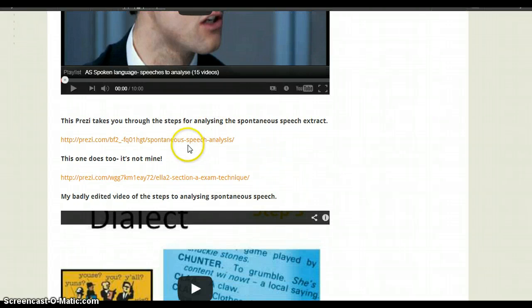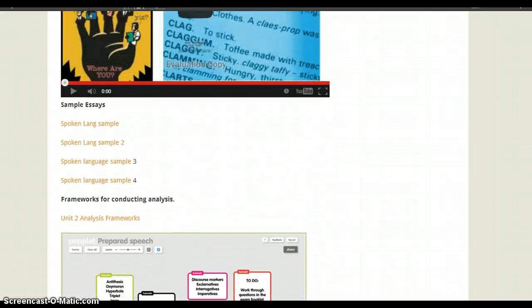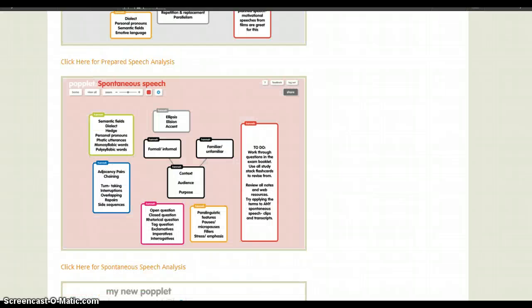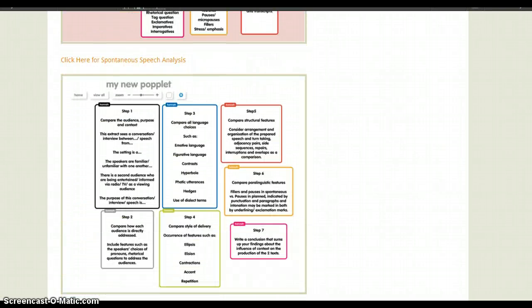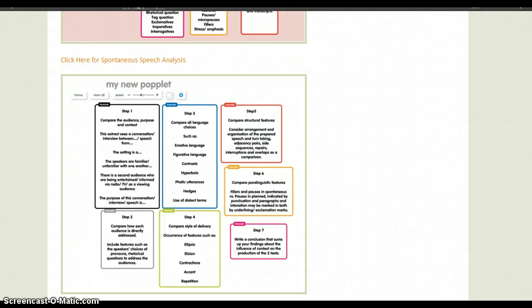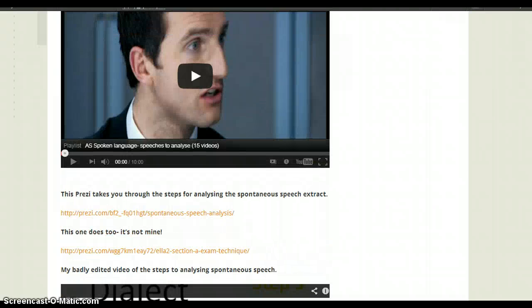Okay, so these two prezzies take you through the steps for analysing a spontaneous speech extract. This is a video that's also in the playlist. There's some sample essays here for you to have a look through. There's also the Poplet, which shows you how to analyse a prepared speech, the spontaneous speech, and then bring it together. So this one's going to be the most useful because it draws it together and pulls all your comparison together. I'm adding a few more things onto there.